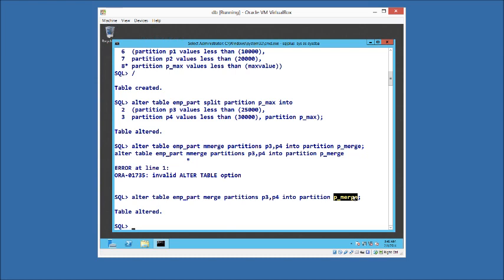Why would I do that? Well, when I evaluate the data as a DBA, I determine that there is no need to have P3 and P4, maybe because there aren't that many people with $25,000, $30,000 salaries, and I want to merge the data. So I can merge the partitions in that manner. Major improvements to Oracle querying structure, if you will. So it's really kind of slick.